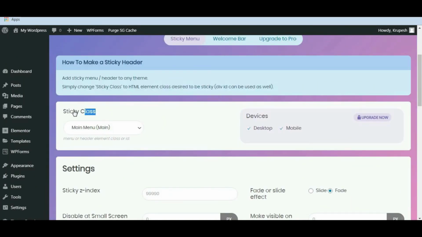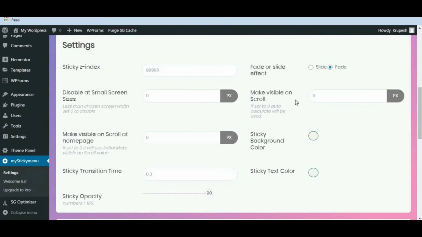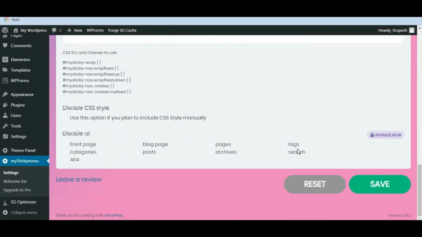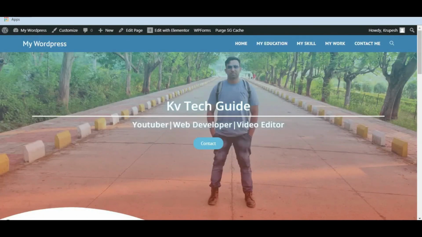Here is the sticky class. So what we have to do, in the drop down menu you have to select your main menu. As you see, I have already selected. So here it is, main menu. So select main menu and click on save. Here it is. Just click on the save button. Okay. Done. Now let's refresh the page.